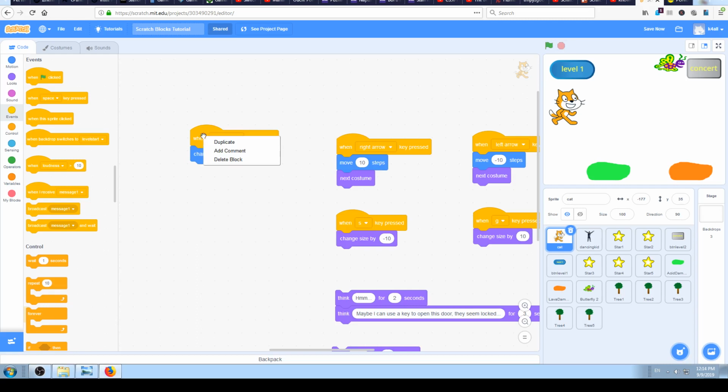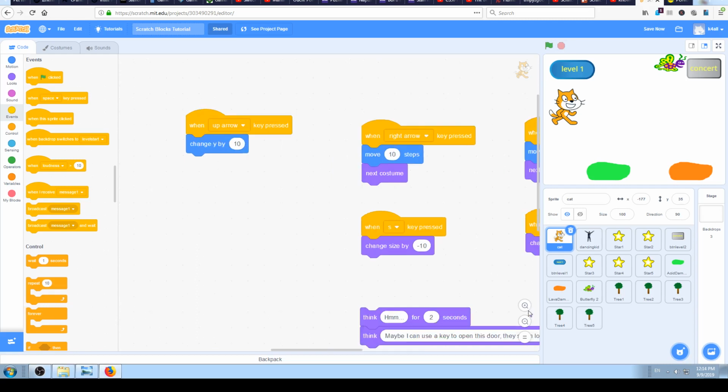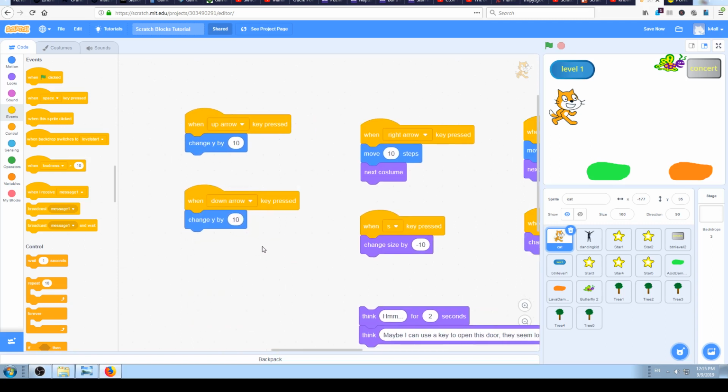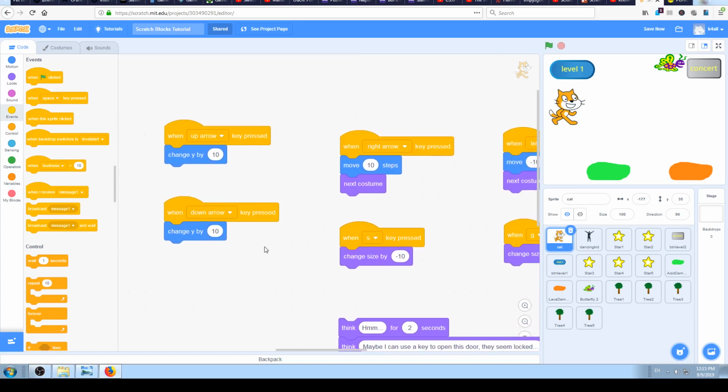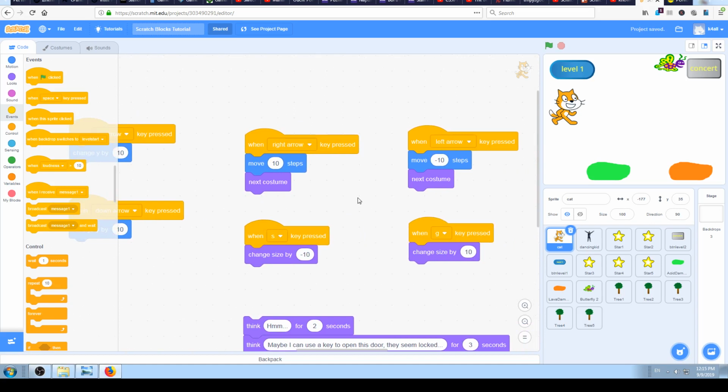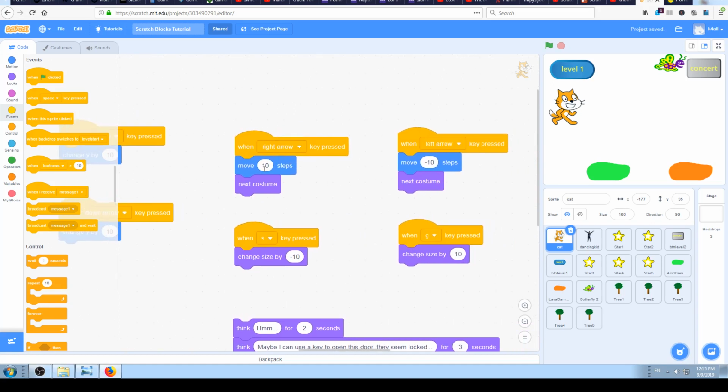Let's copy this whole block. So right click on this newly made block, click on duplicate and drag and drop it below, and instead of using up arrow, let's change it to down arrow. And we have to change one more thing here, and I hope you can already guess what that is. If you remember, this right arrow was moving 10 steps to the right and left arrow was moving minus 10 steps to the left.